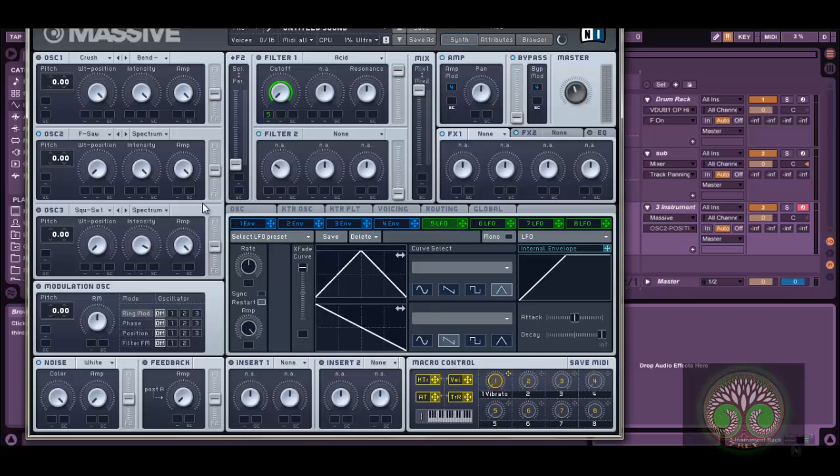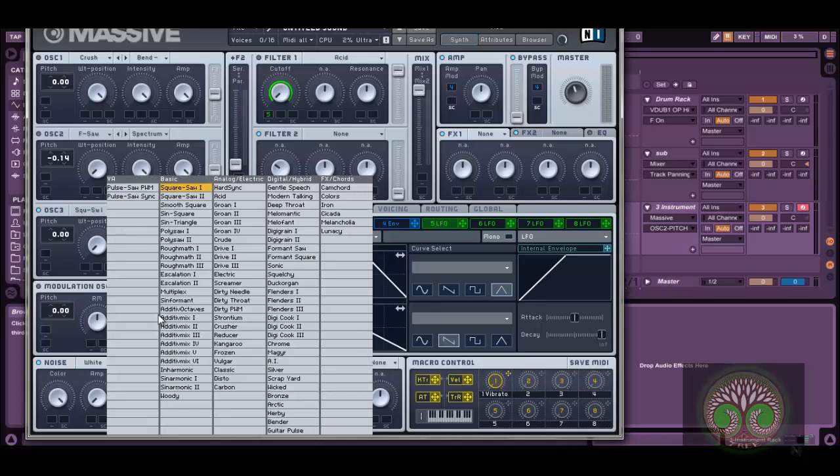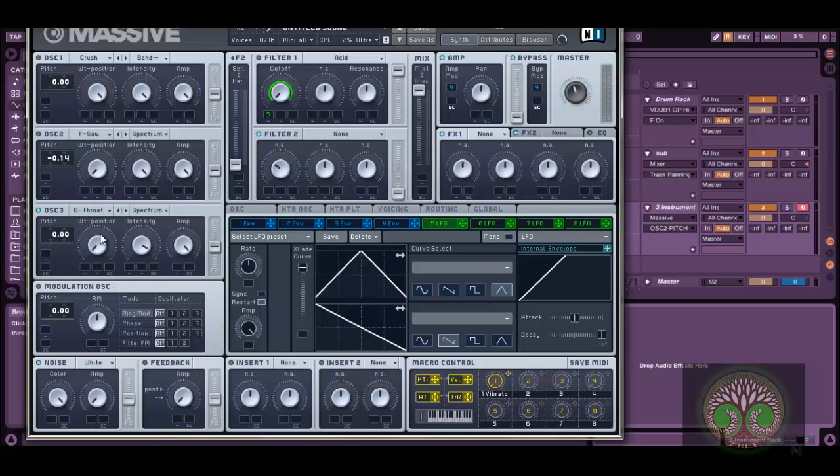Okay. And I'm going to detune this saw at negative 14 cents. So when I play it with the crush, you can hear. Let's see if I play the pitch bend. And so for the third sound, I'm thinking deep throat.